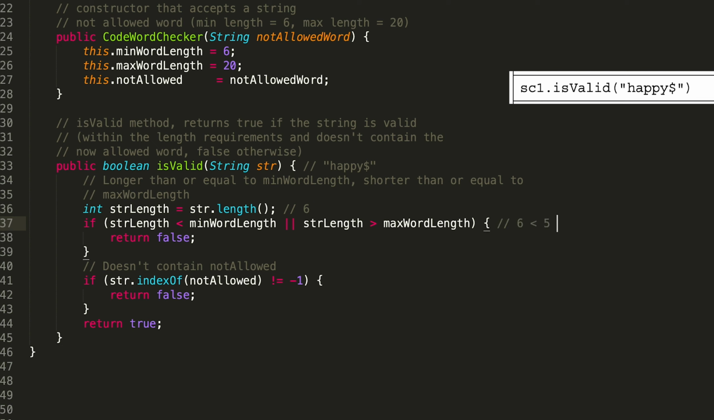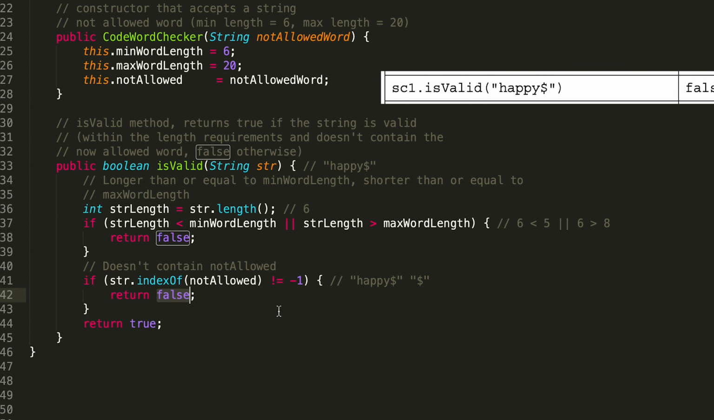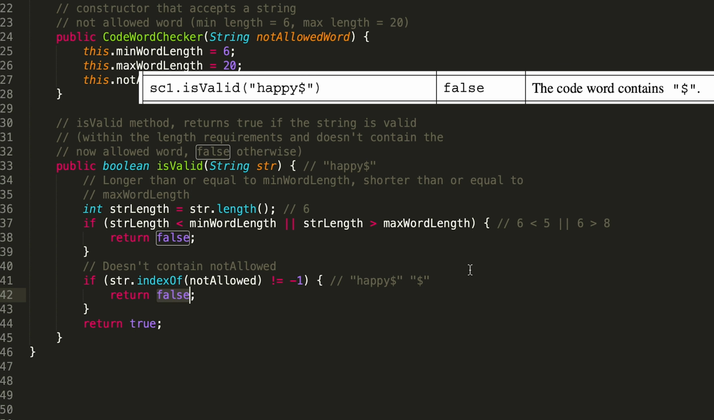Is 6 less than 5? No. Is 6 greater than 8? No. So it's good on length, but then when we check the index of the $sign within happy $sign, we're not going to get -1, we're going to get an actual valid index, so we are going to return false here because this string is not valid, unfortunately.